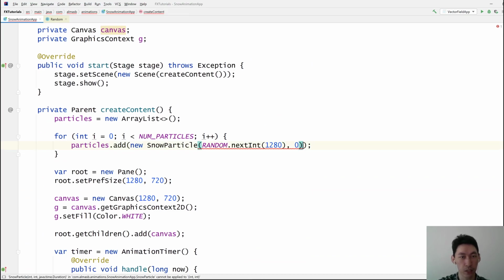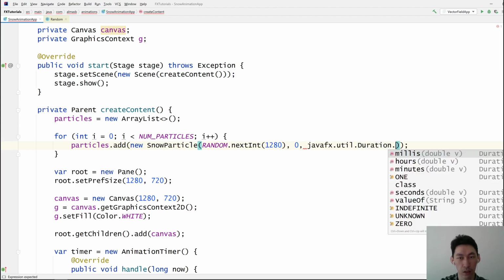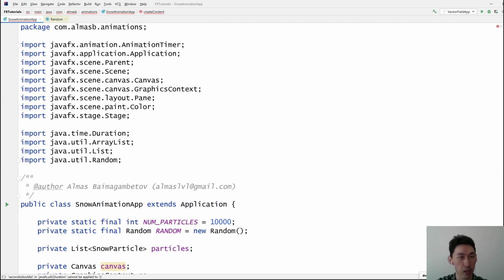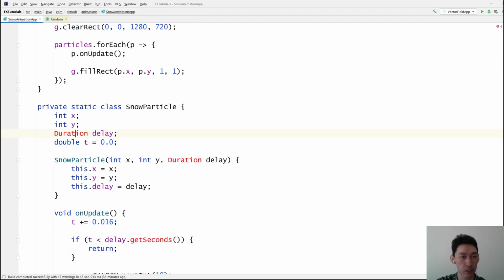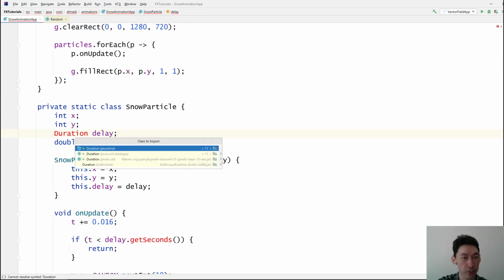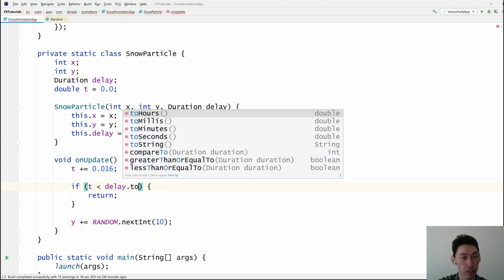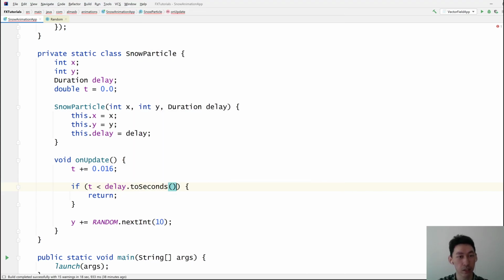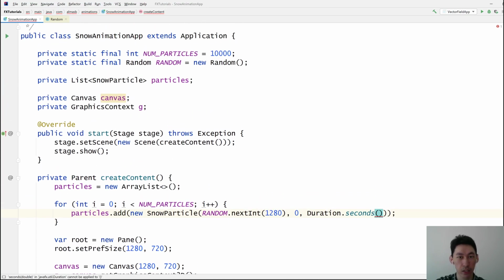And then we need to pass in the delay, duration, seconds. Hang on, what duration am I using? I'm using the wrong duration class. There's so many duration classes. I need the JavaFX one. There we go. Which doesn't have get seconds, but to seconds. Okay, I can work with that. In which case this goes, and the seconds.